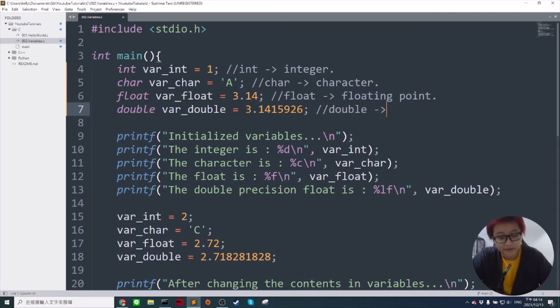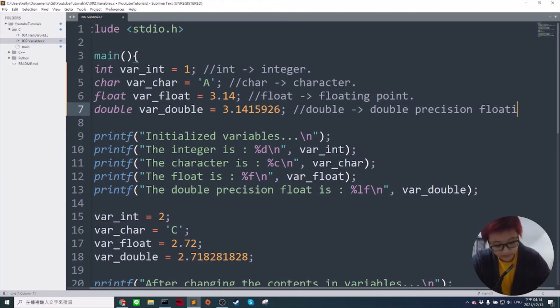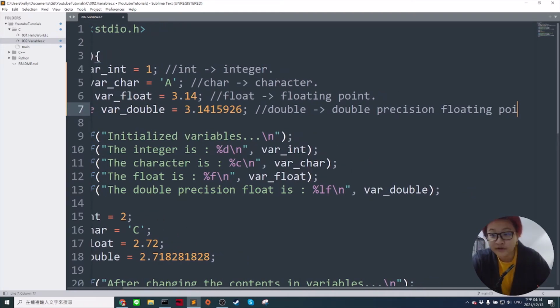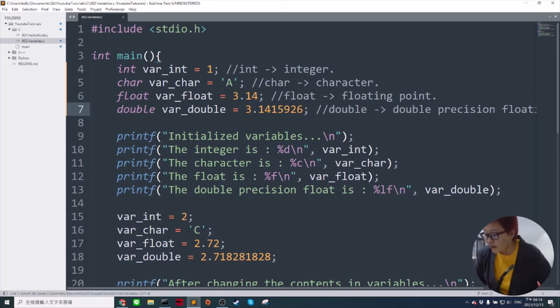So what is double? It means double precision floating point. Oh my god, floating point. So what is double precision? You can imagine that when we are going to represent a decimal point, you can just write it down.